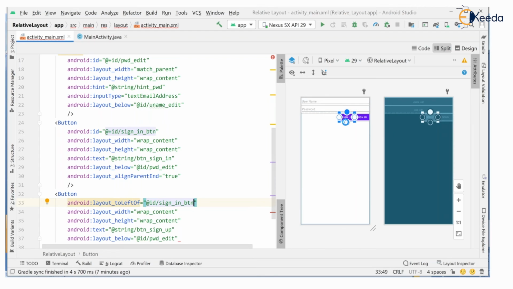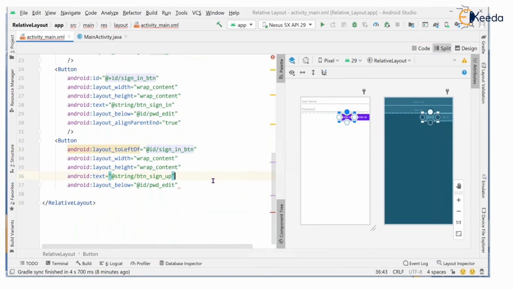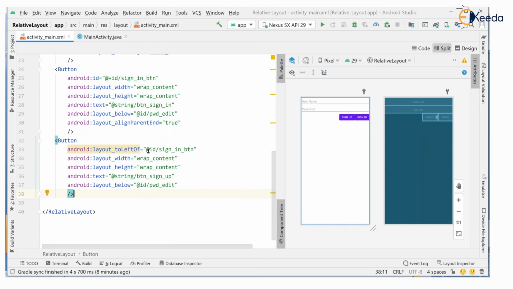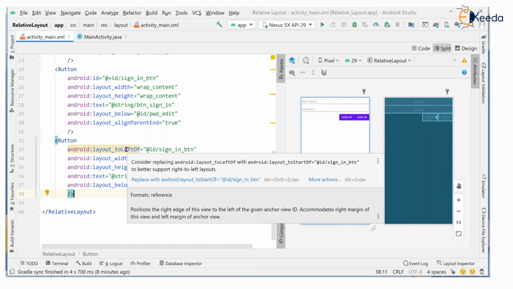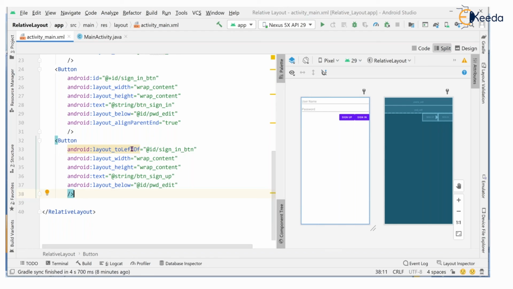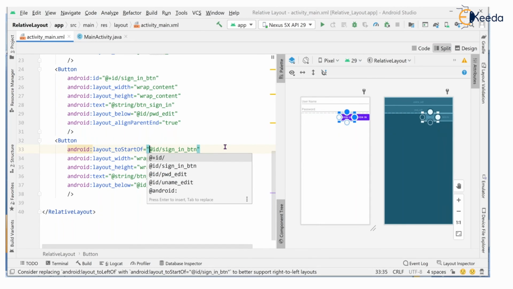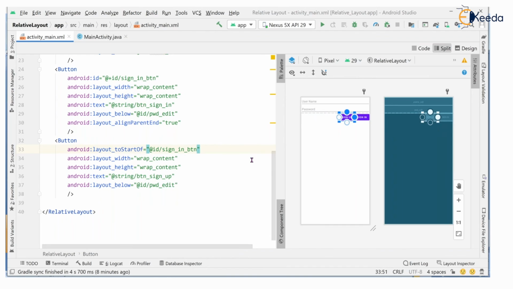Yeah, it has successfully placed, but the problem is it's throwing some warning. Just close the button. It's showing a warning stating that consider replacing the layout to left of with Android to start of sign in button to better support right to left layouts as well. That is why from 4.1 and above versions onwards, to left of has been deprecated. It should be to end of or to start of. If it is on the right, it should be to end of. If it is starting, it should be to start of. Now there is no such warning.